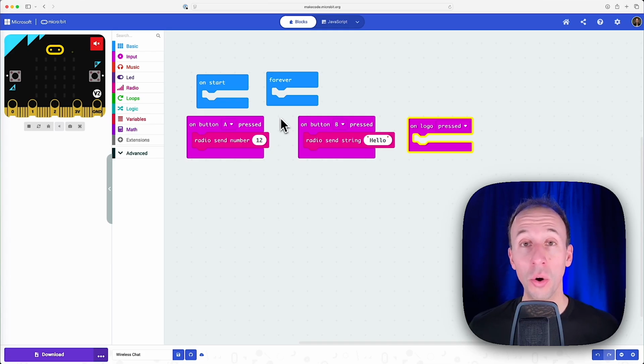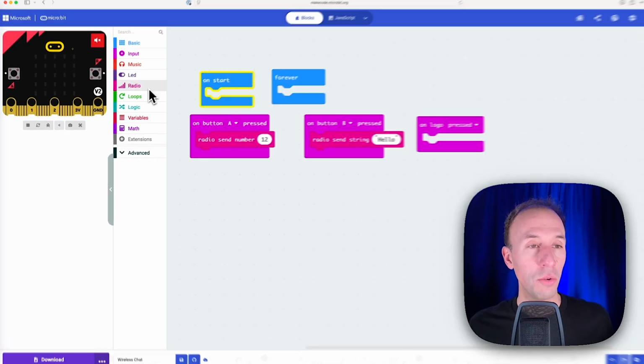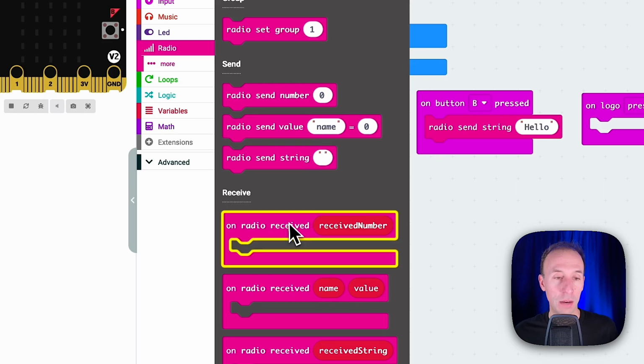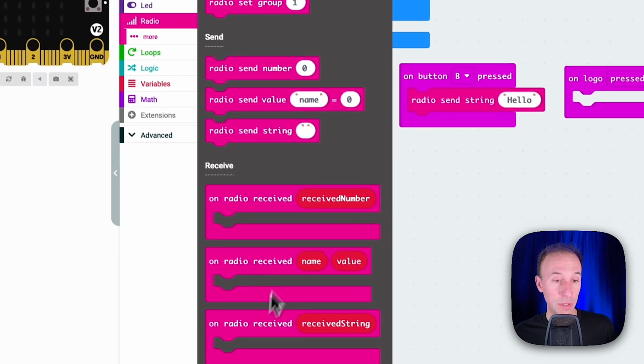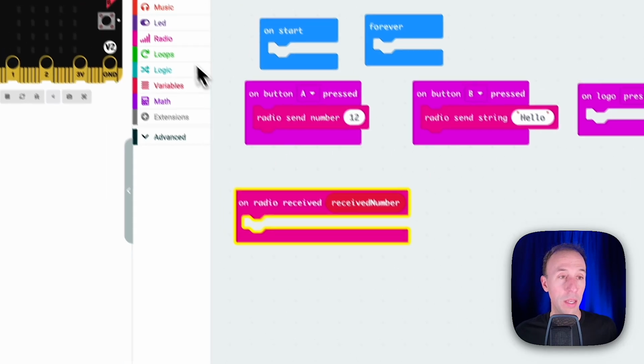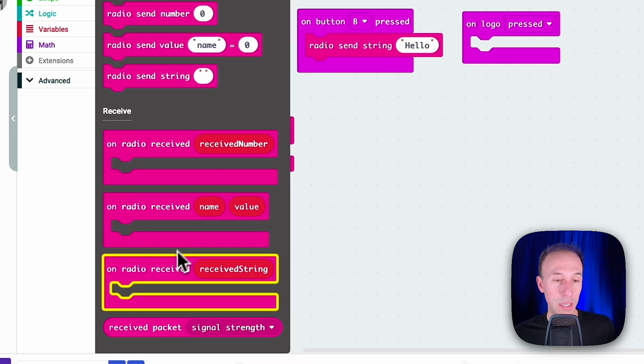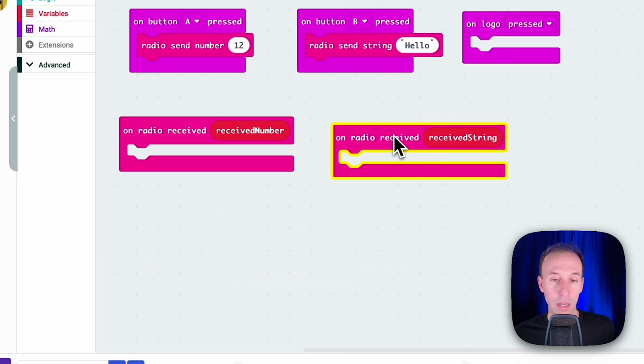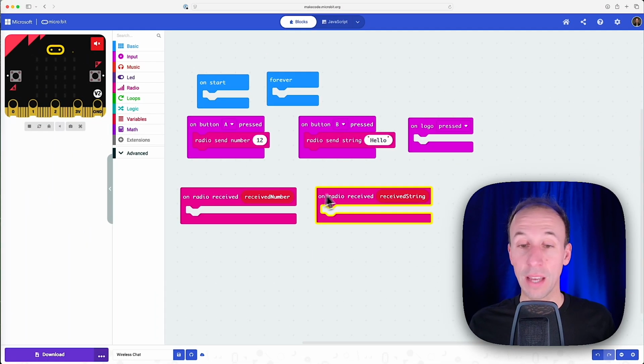This code is going to go on both microbits, and the microbits need to be ready to accept information. They need to be aware that information might be coming in. So let's go into radio and see what other blocks we have. Oh, right here, the receive section. This is great. On radio received, we have a number. We'll put that here, and then we have received string right there. This is exactly what we're looking for. This will receive a number and a string.